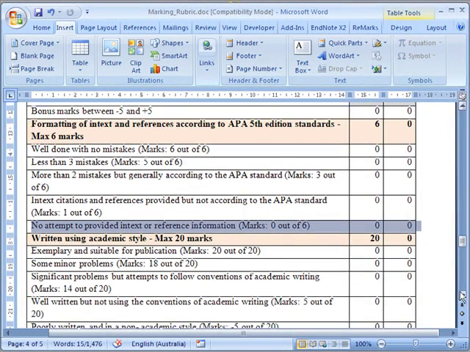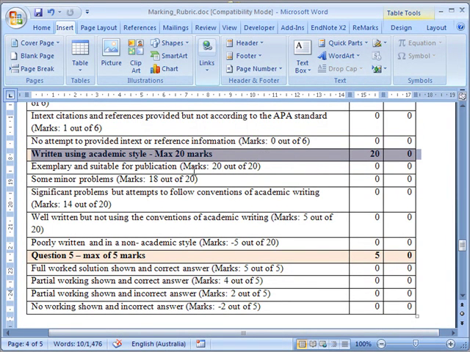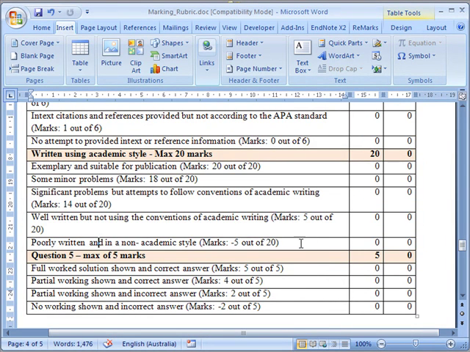If we look down at the second criteria, we've got written using academic style, that's worth 20 marks. And again we've got a number of different criteria, from exemplary, 20 out of 20, to poorly written, -5 out of 20, and then again another standard.